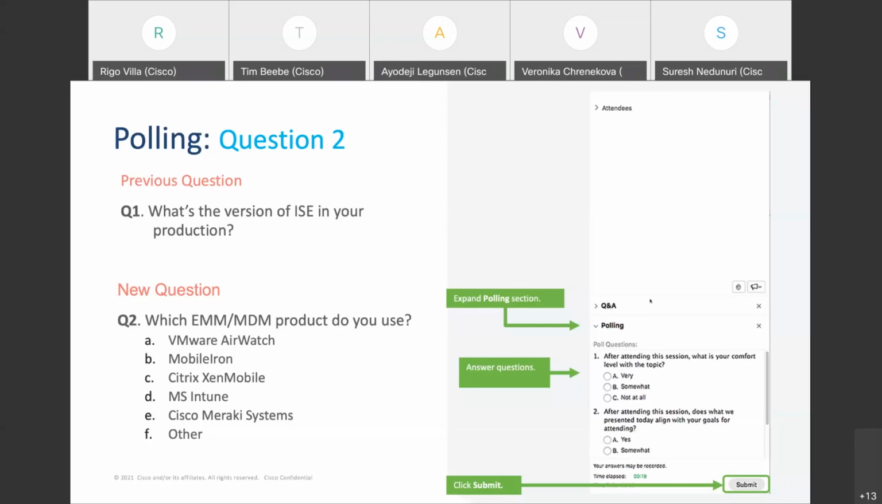And then now for our next question, in poll number 2, we'd like to know which EMM/MDM product you use. And just like the other question, you can see the answer options on your screen there. You have 6 answers to choose from. And as soon as the official poll opens up on your screen, please do take a moment to submit your answers. So thanks everybody, and back to you, Tim.